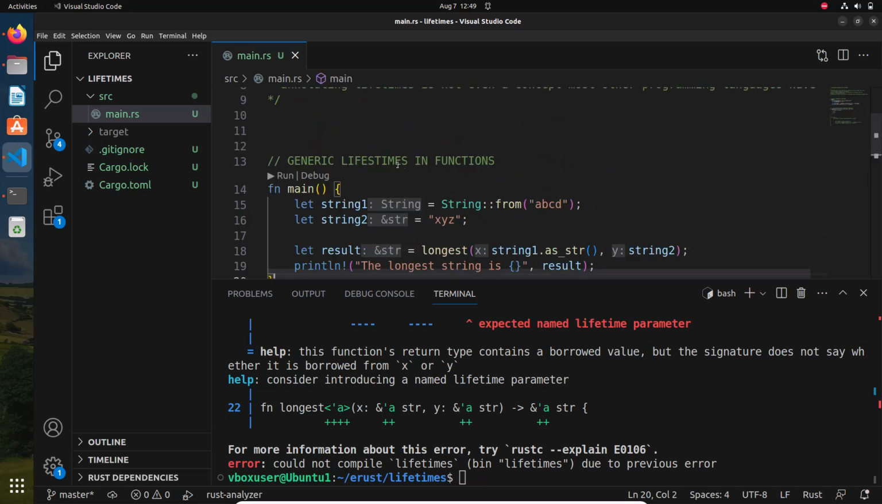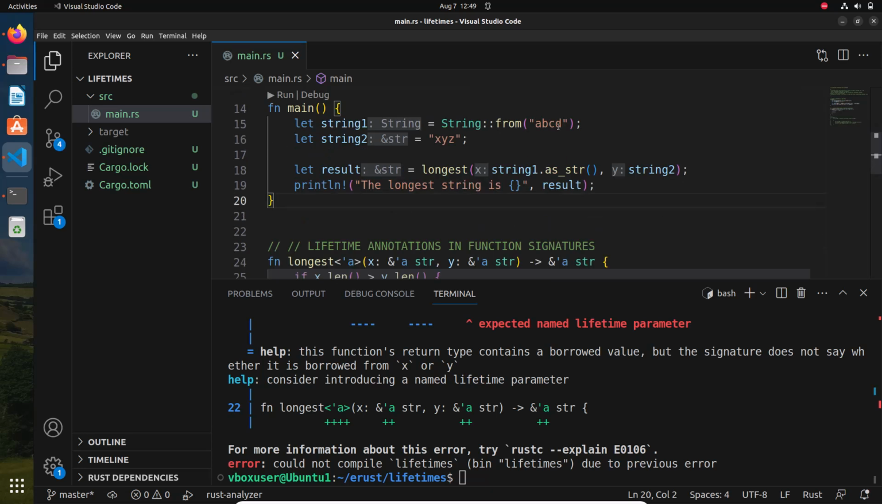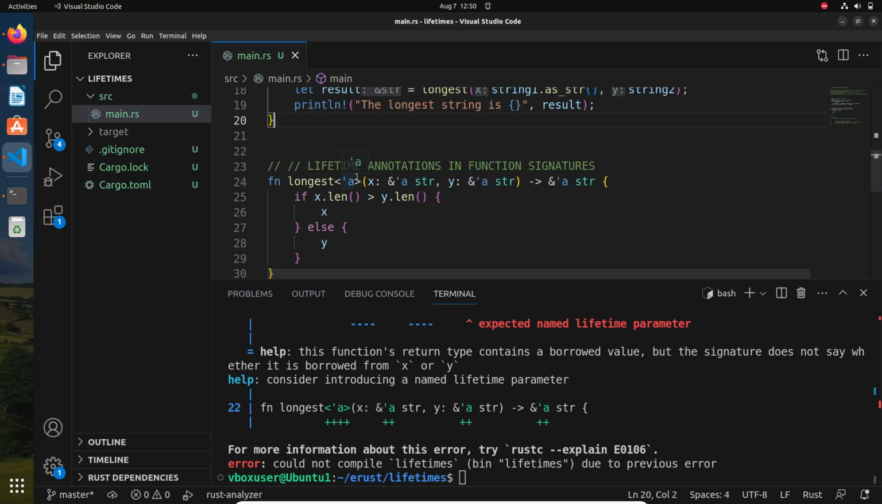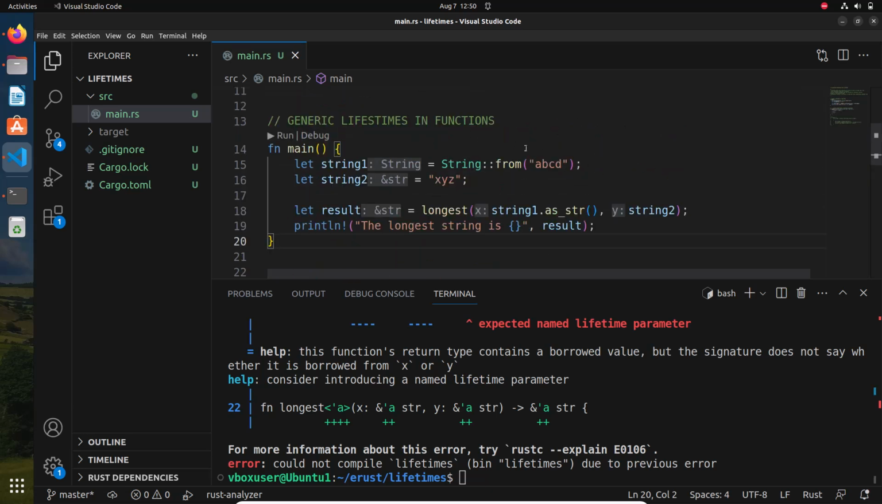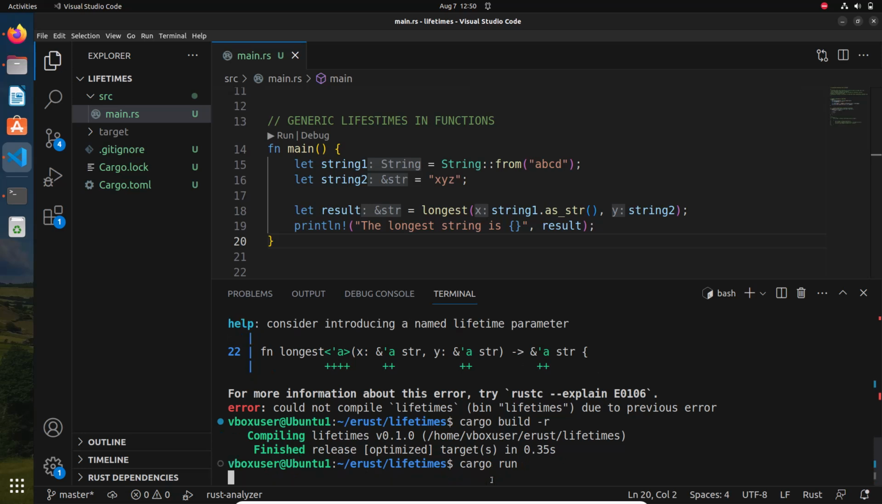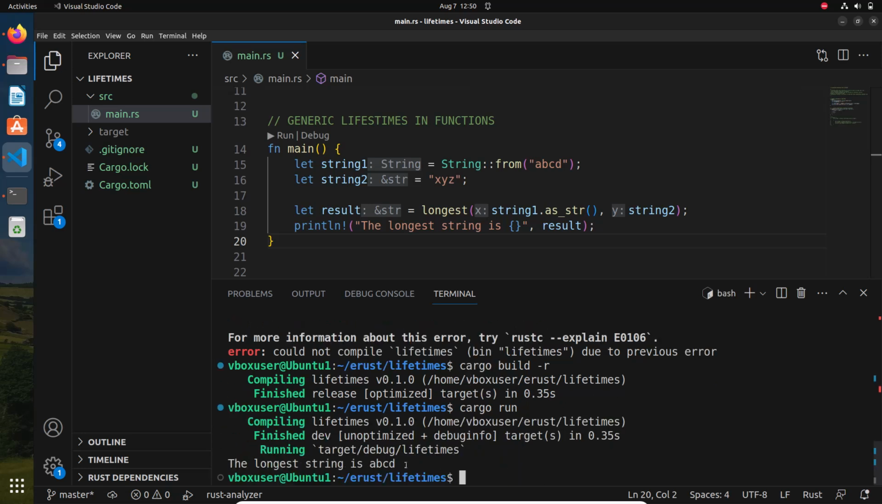So now I still have my main function, which has two strings, abcd and xyz. After fixing the longest function, saying that all of this will have a lifetime of tick a, my longest function should return abcd, which is longer than xyz. So let us try and compile. Now we can see that it is building without giving us an error. Cargo run gives me my result saying that the longest string is ABCD as it has 4 values, whereas XYZ has only 3 values.